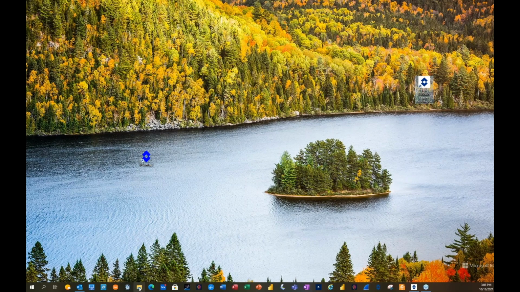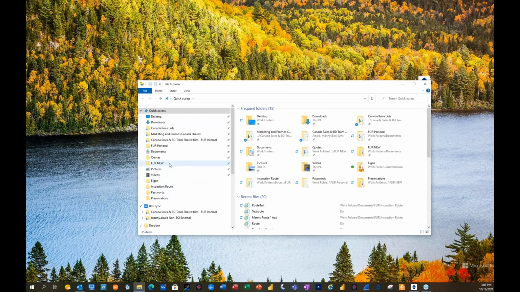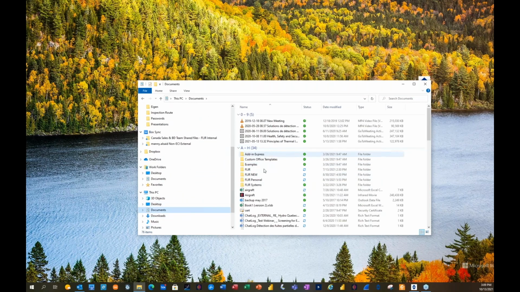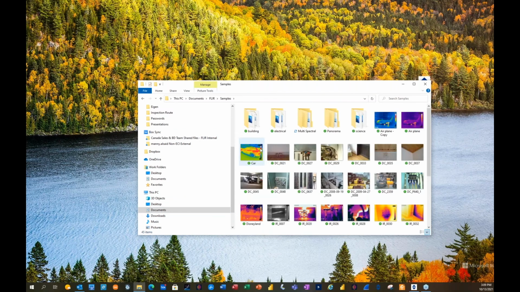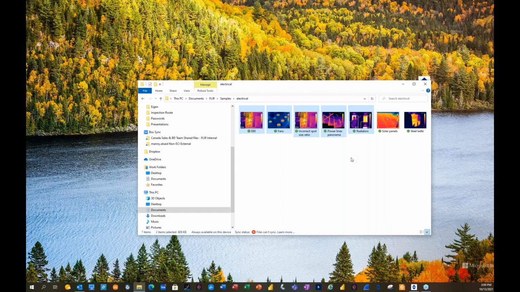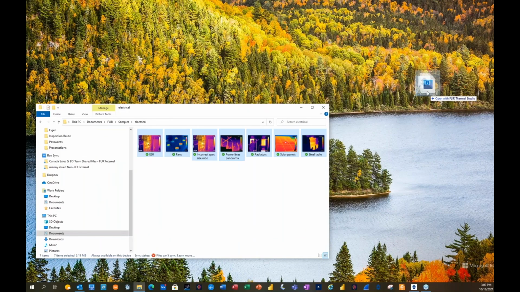What's interesting now though is, let's say you're in a hurry and you want to create a report. You go to your SD card or your documents. I'm just going to open the folder, for example, here. Bear with me for one second. Make sure it's clear. Samples, I'll take some images. I'll do some electrical. Let's say we take these. We drag and drop these images onto the icon.